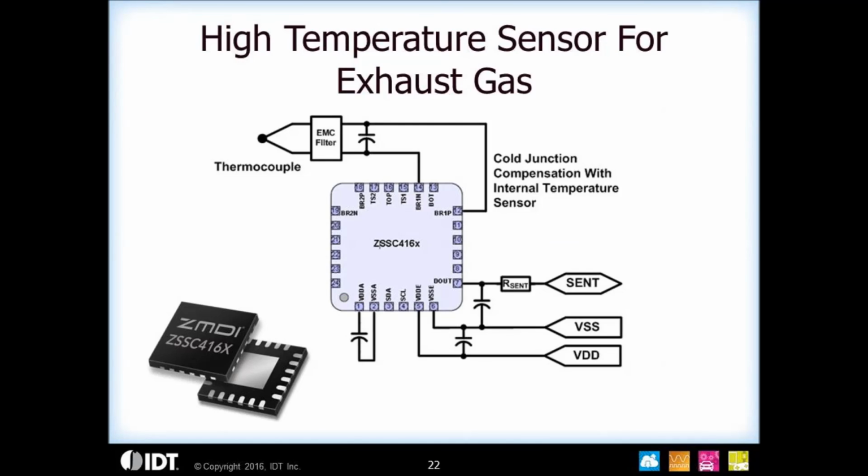Then a second example is using a thermocouple for high temperature sensing. This is usually used for measuring exhaust gas temperature. And for these applications, normally you would use an internal temp sensor for your cold junction compensation, and then calibrate the thermocouple inside the part, and the data coming out the SENT pin would be your calibrated temperature from the thermocouple sensor.